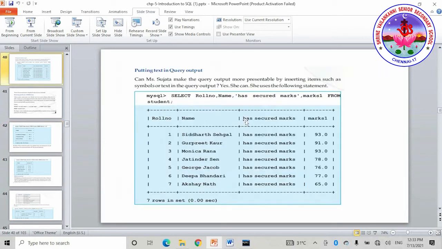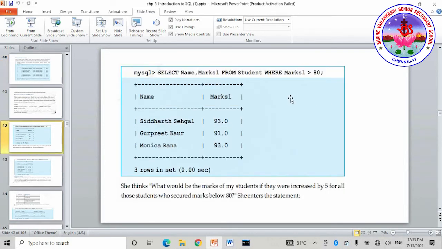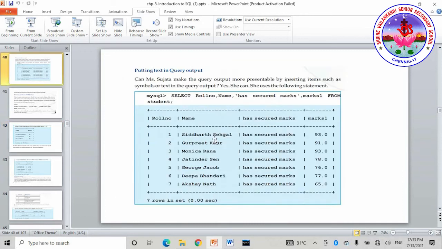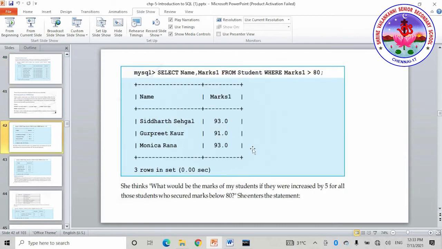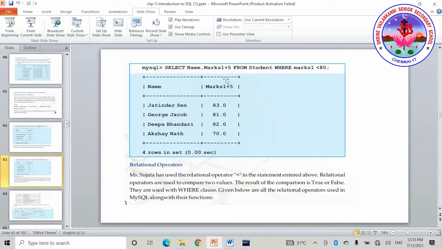So if you see this table, those who have got marks greater than 80 are Siddharth, Gurpreet and Monica Rana, right? Siddharth has got 93, Gurpreet more than 80, Monica more than 80. All the other students have got marks less than 80, so they will not be taken into account. Now you understood, this is how the where clause works. Clear?